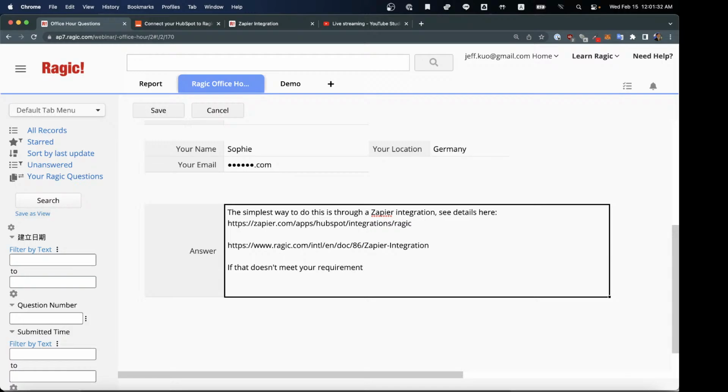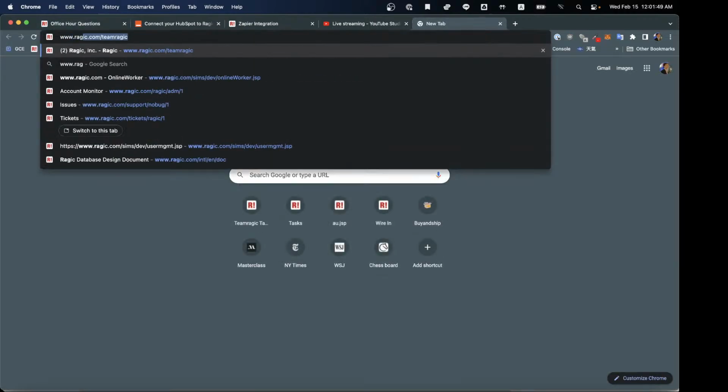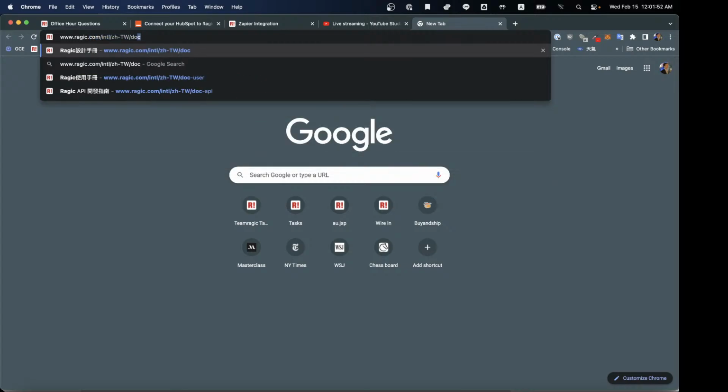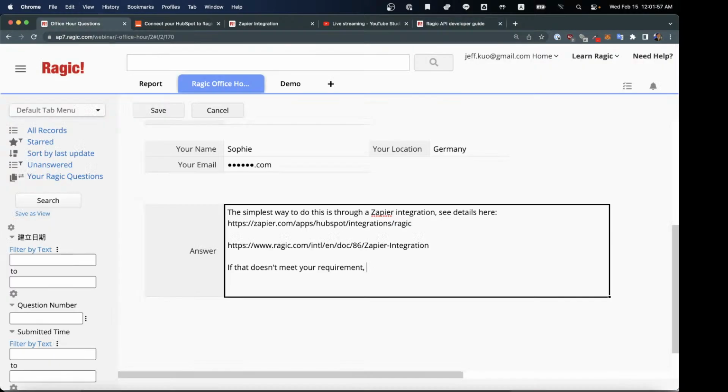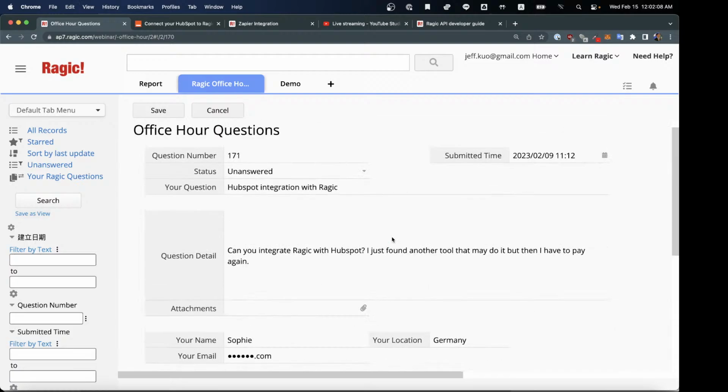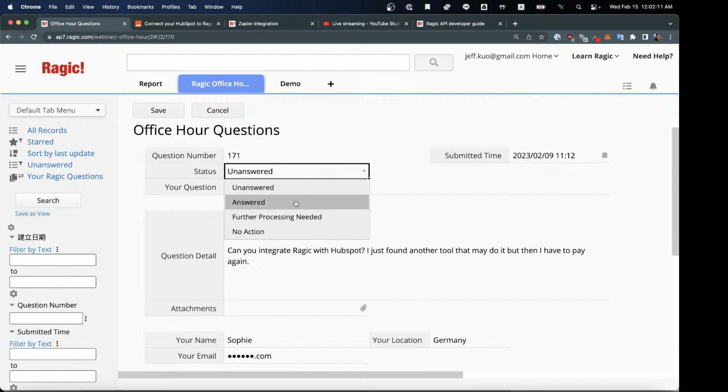So if that doesn't meet your requirements, maybe it has some features that you need that it doesn't have, or if you need it to be free, like you don't have the budget for that tool, then you could still do an integration with our HTTP APIs. You can code an integration with our HTTP API. All right, so that's basically how you would do the HubSpot integration.